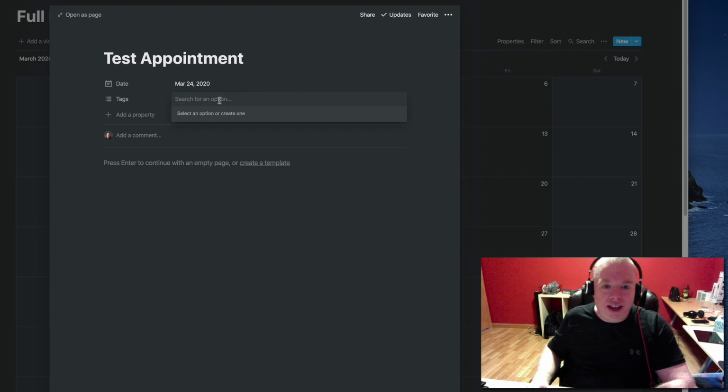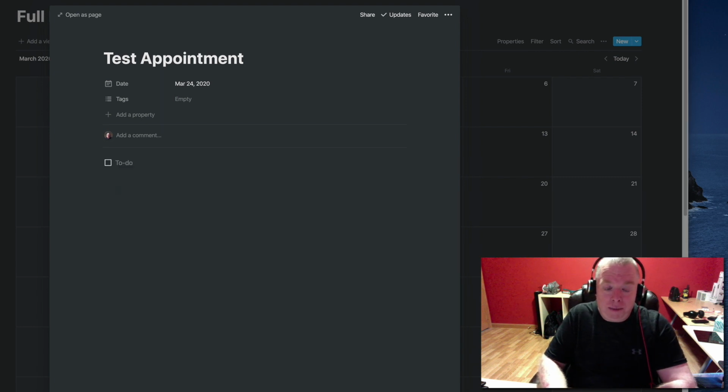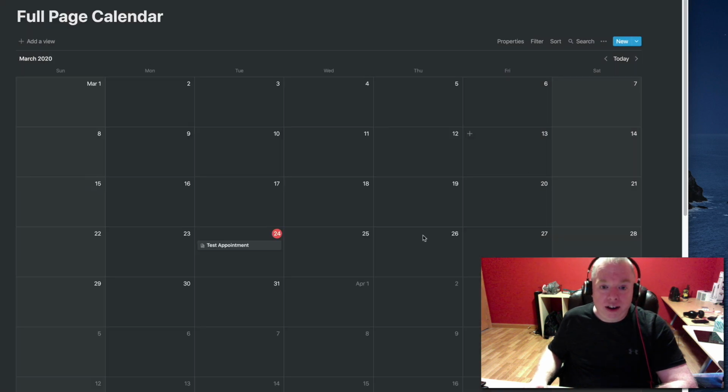I can give it tags. I can create my own tags. I can add more properties. I can add comments. I can put content in here. I can create a little to-do list of things I want to do in my appointment, like take meeting notes, set up follow-up call, et cetera, and have them in there so I can pull it up, check them off, etc. When I click off of it, you can see my appointment here.